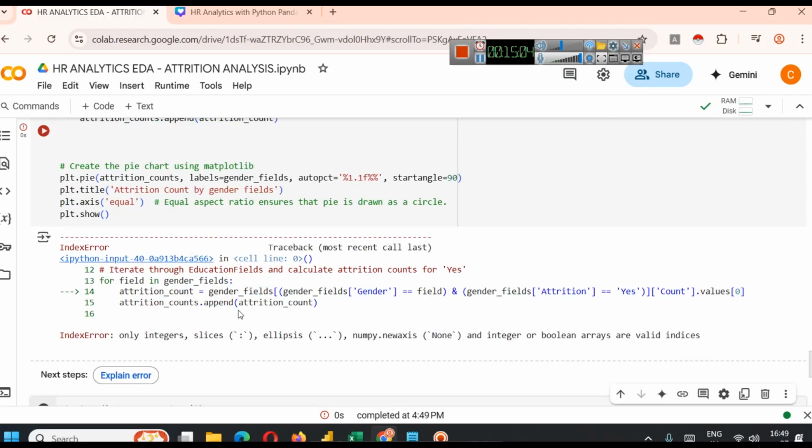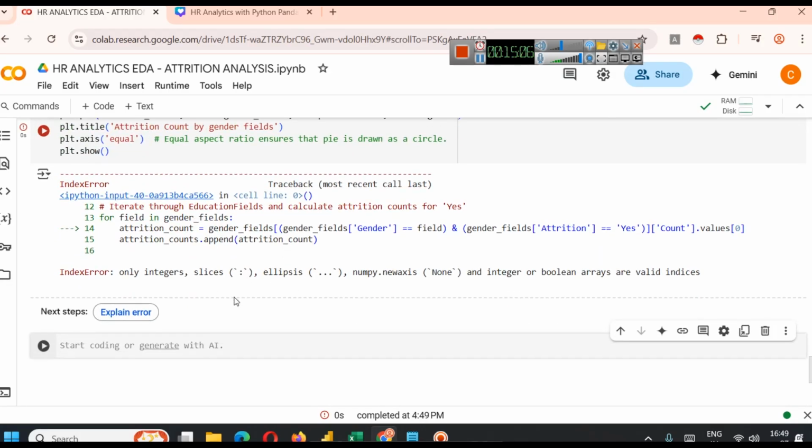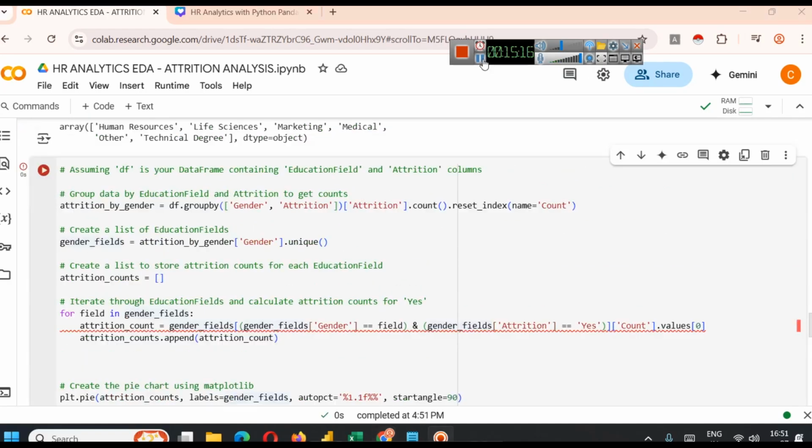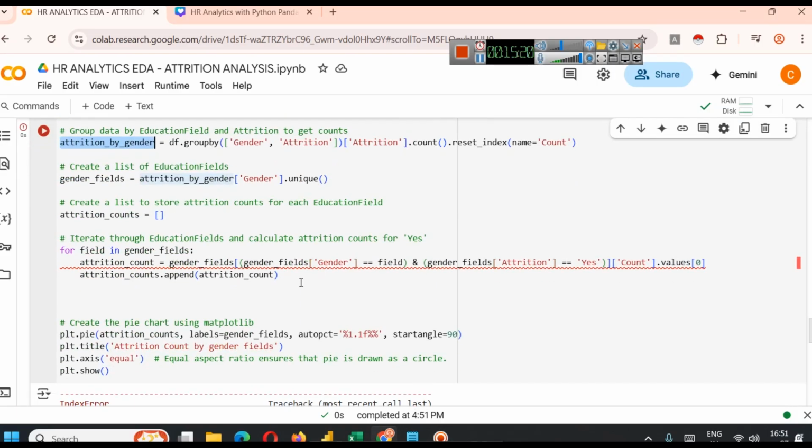Let's see. You can see only integer slices, ellipsis. So we are getting an error here. Let's see what issue is there. So in this line we are getting an error. Basically the mistake that I made was selecting the wrong name of the data frame. This will be attrition by gender, and this will be like that, okay.